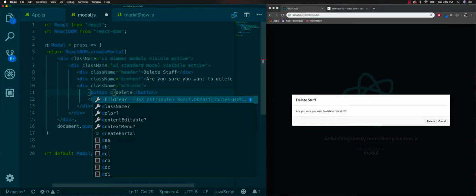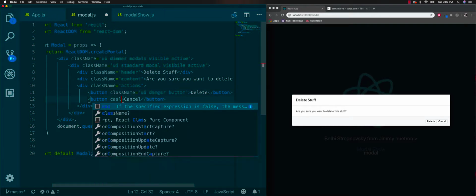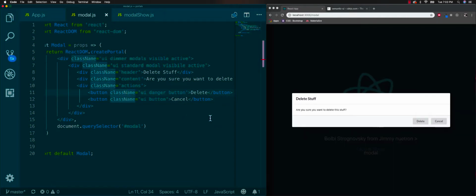Let's also add some styling to this. So we'll go UI, let's do danger button. And then here we'll do className, ui button. All right.